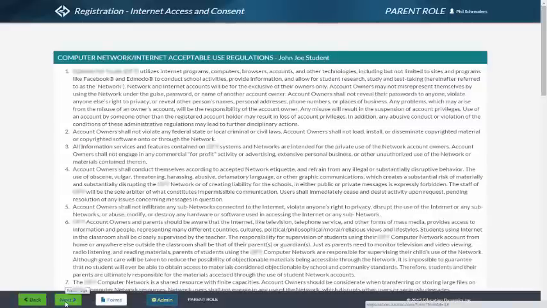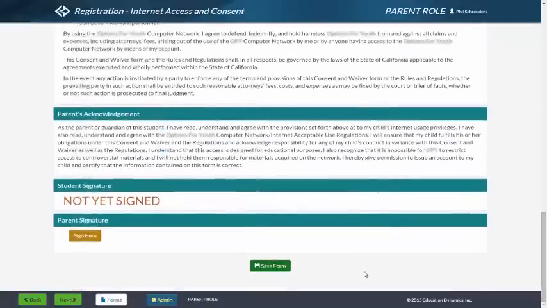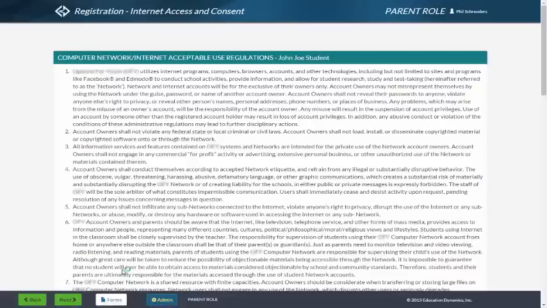Next, review the Internet Access and Consent form. This form stipulates all of the computer network/internet acceptable use regulations and acts as an Internet access consent and waiver. Once all of the information has been reviewed, electronically sign the document by clicking the Sign Here button. Then click the Next button to move to the next form.